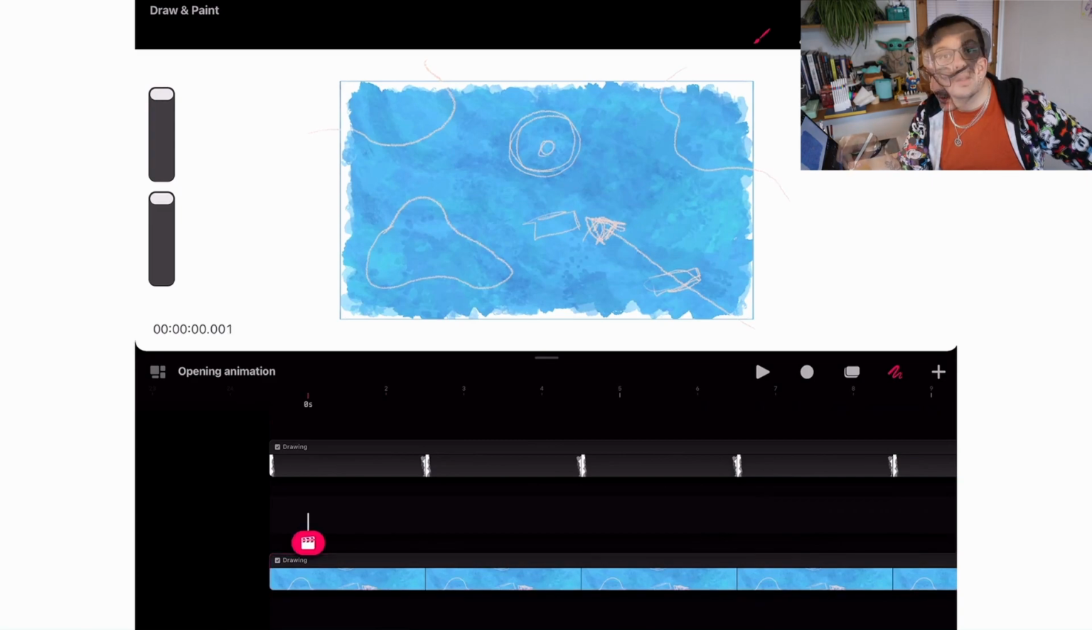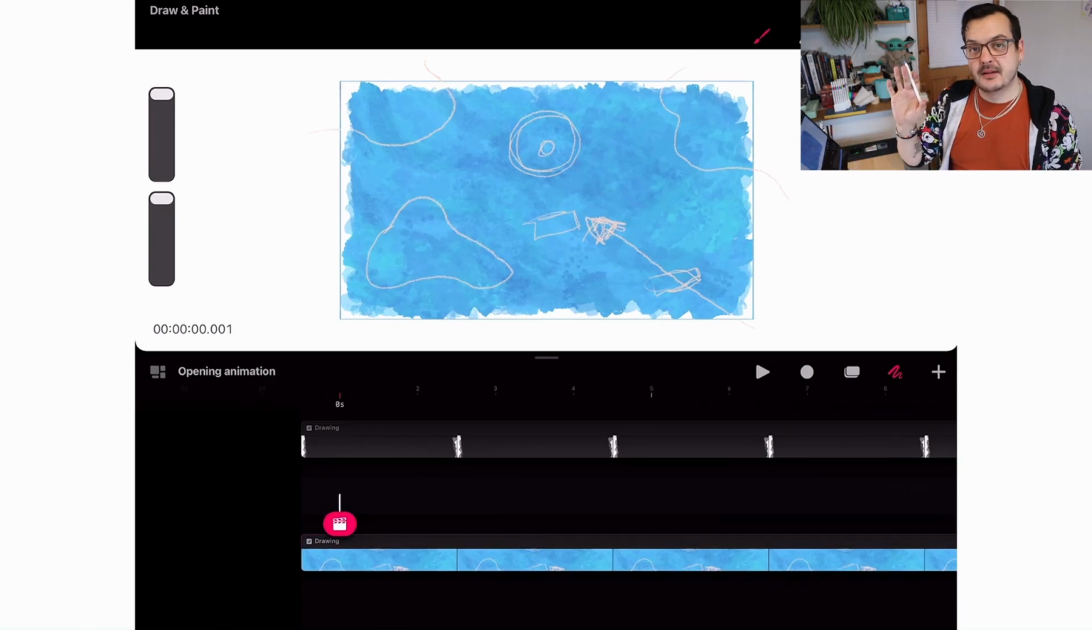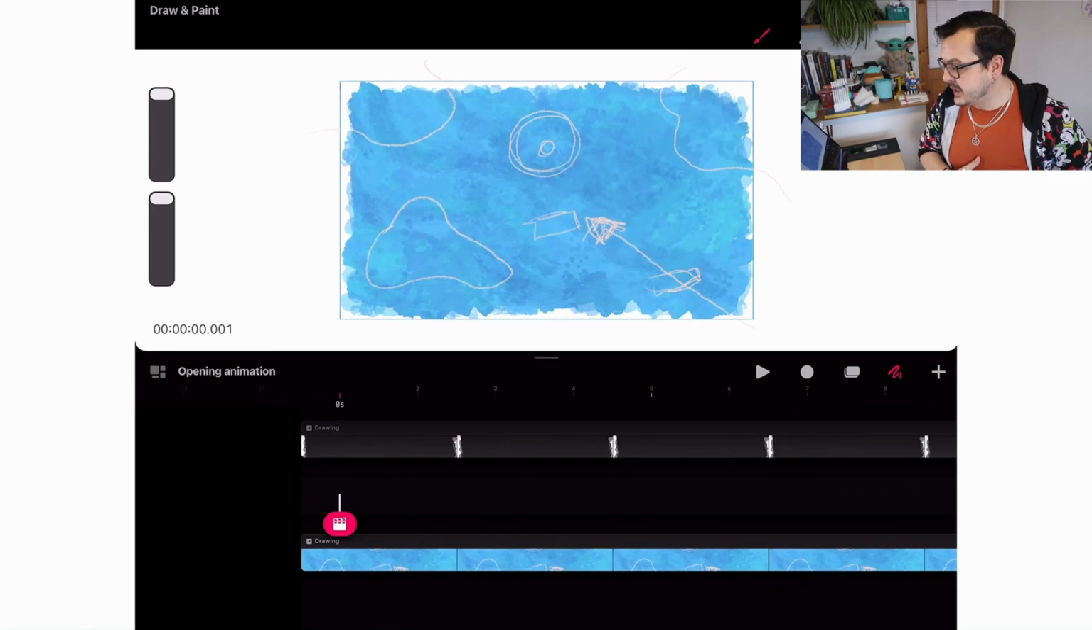I've got a new track. I'm going to go ahead and start drawing out lily pads where I want them to be, and then we can think about kind of shifting them around and doing that little animation.